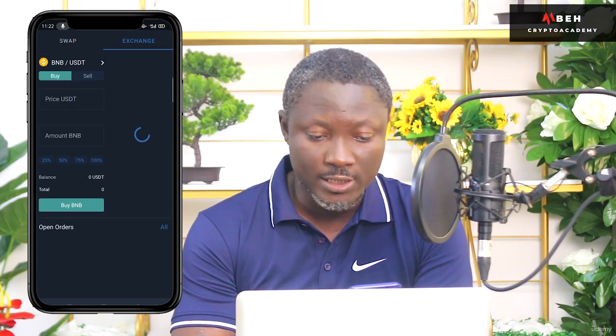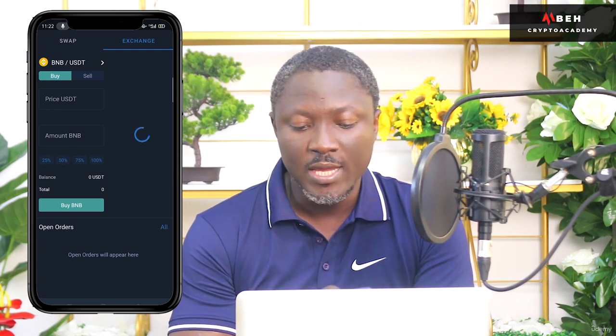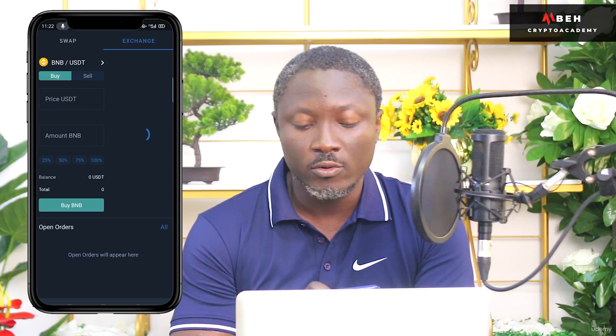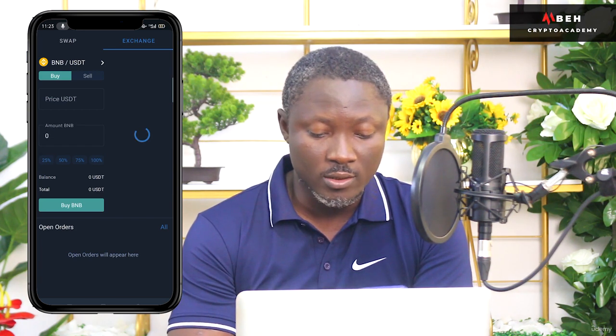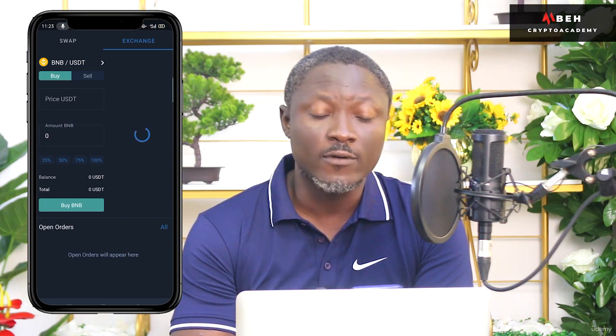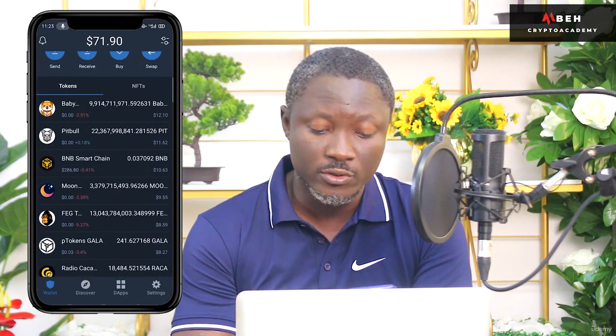And you also have exchange. You want to exchange maybe BNB and USDT, you want to buy or sell. That is how you can exchange. We want to change it to BNB, buy BNB, place an order. You can also have all this in your Trust Wallet. So the Trust Wallet is very, very easy to use.